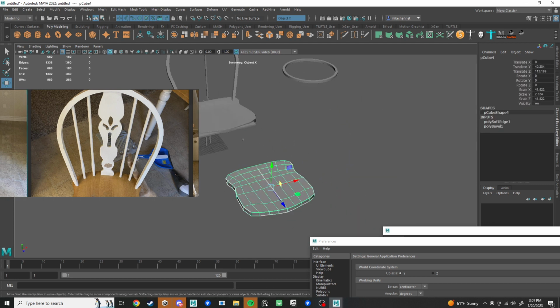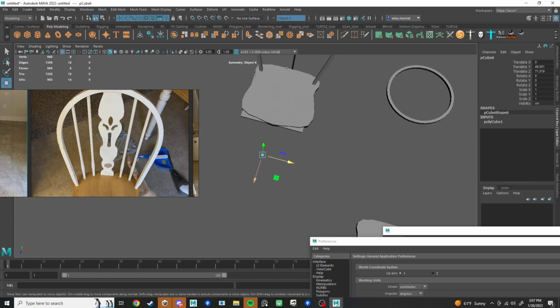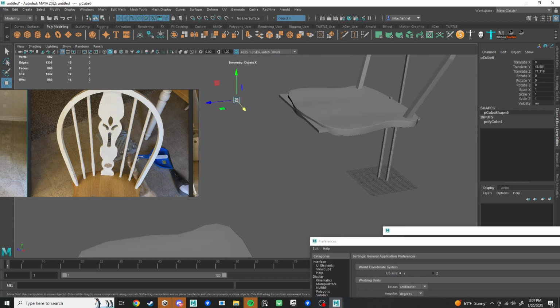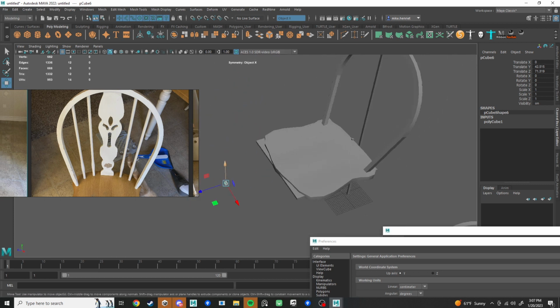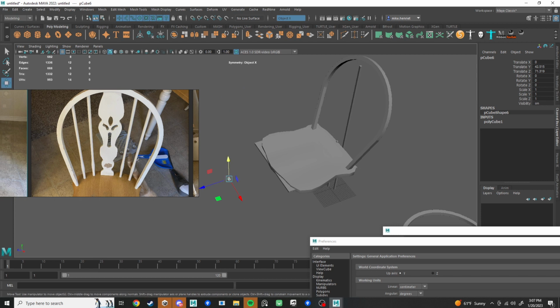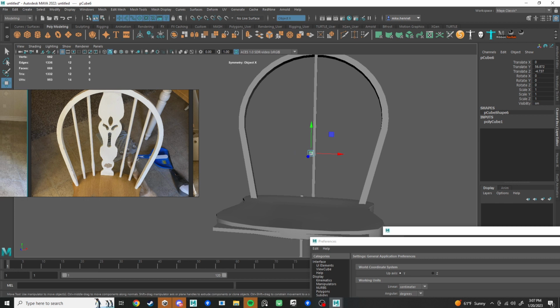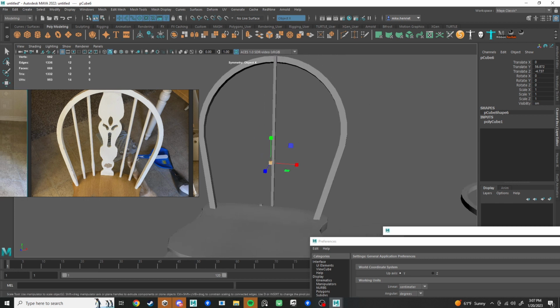But let's move this over to the side, and then let's get this guy. This is going to be the vertical one, right? So let's get the size in there.